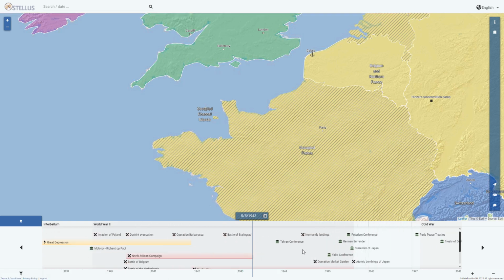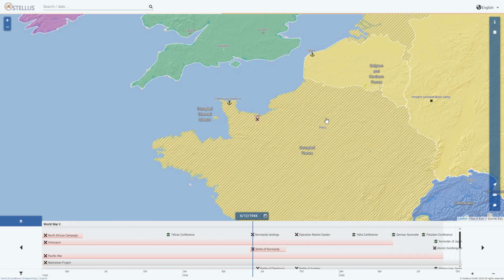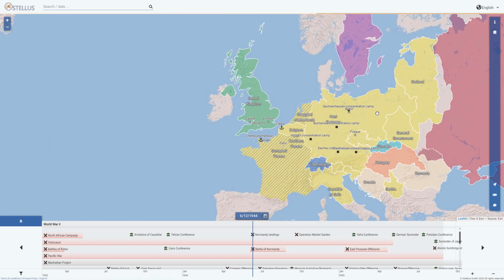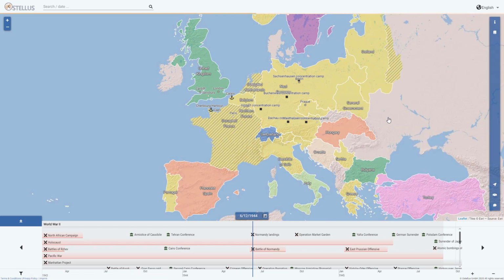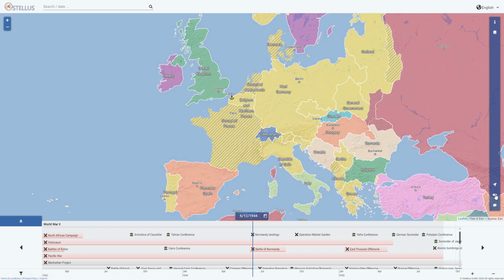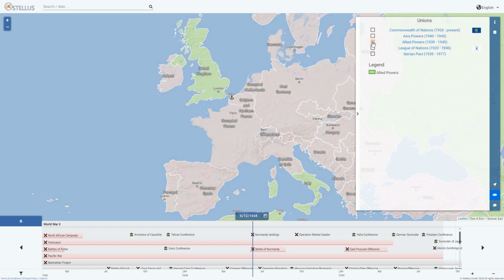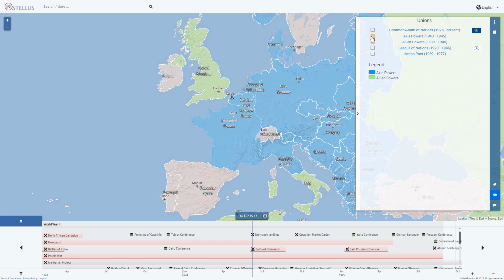You can now see the political map of Europe back in the summer of 1944. The countries and occupations are displayed in a way which reflects the state of the continent during the time. Political, economic, or military unions can also be visualized according to the selected date.